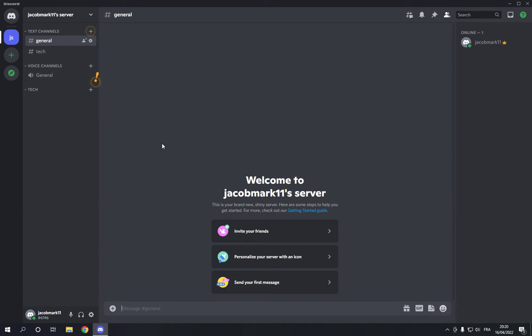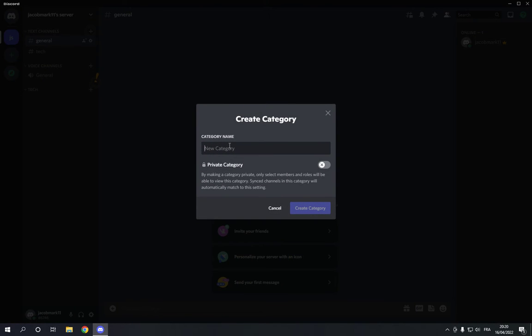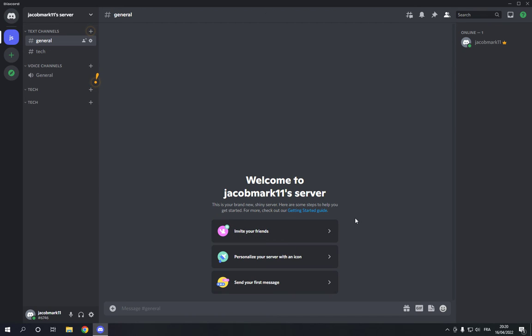Now all what you have to do to create a category is go to the top right here and click on this arrow, and you will find create category option. Click on it and now choose the name of the category, for example tech. Choose if you want it private or public as you want, then click next, and you can add members, and if you want to, click skip, and the category is created.